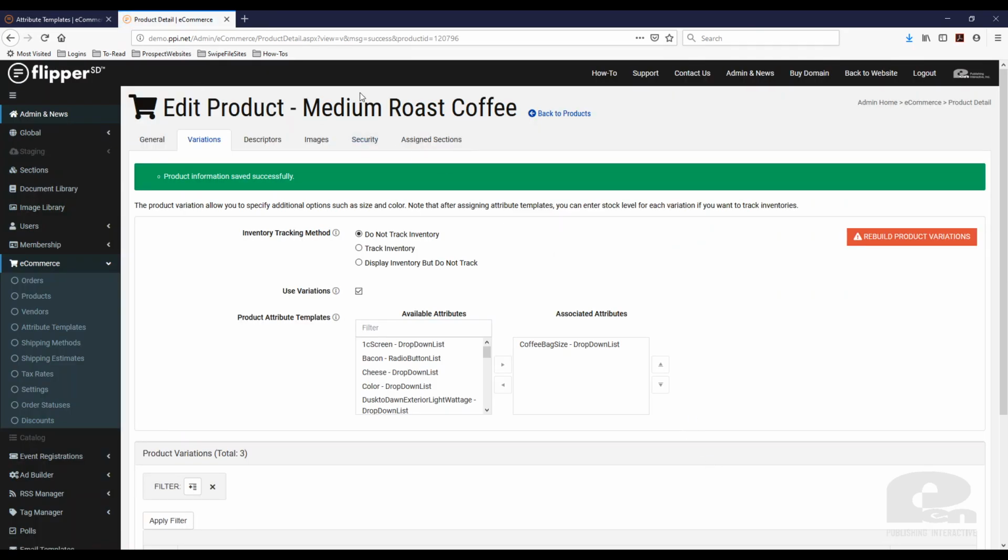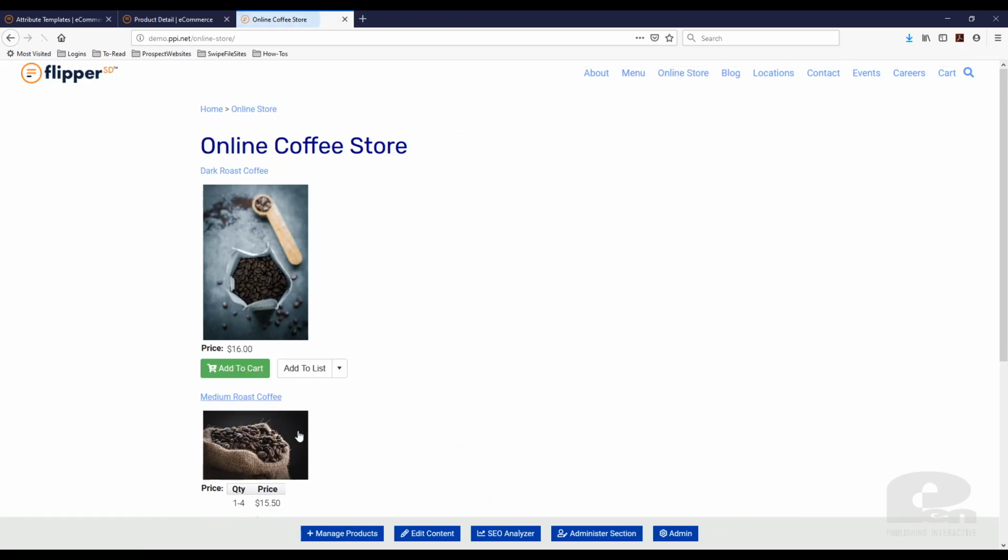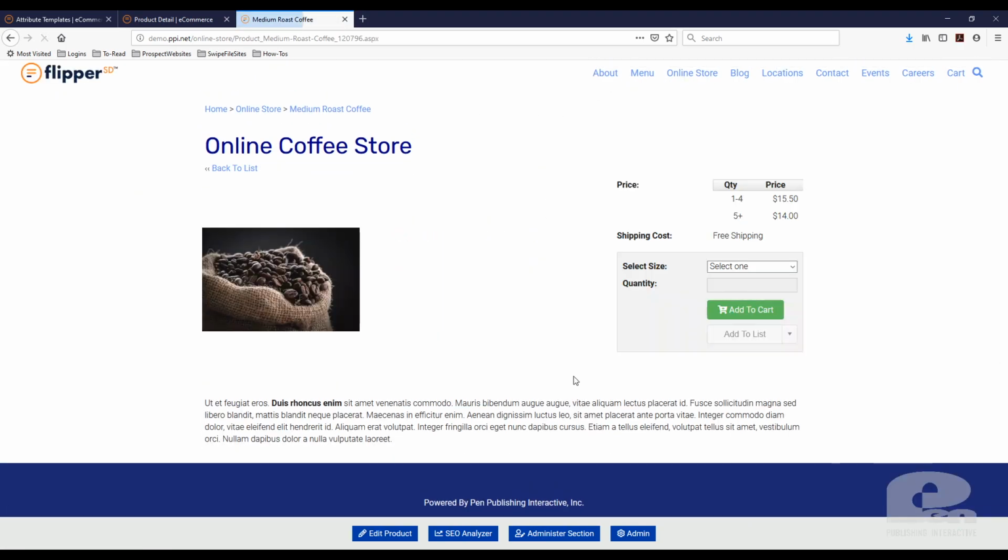Now, when I go back to my product, I'm going to go online store, medium roast coffee. Now I have the select size option. Again, we created a small bag, a medium bag, and a large bag. This product is a little bit different because I have quantity pricing. If you only have the pricing set for one at a time, it'll look a little different, but for the most part, it works the same.